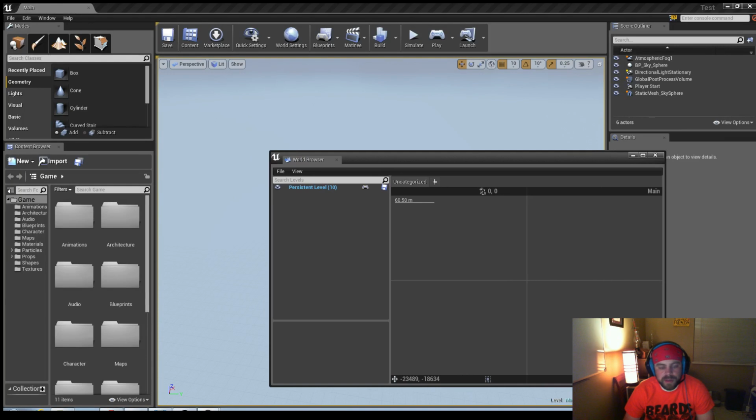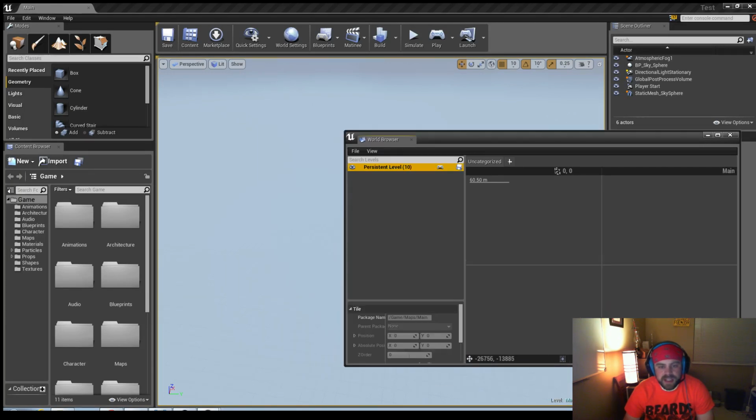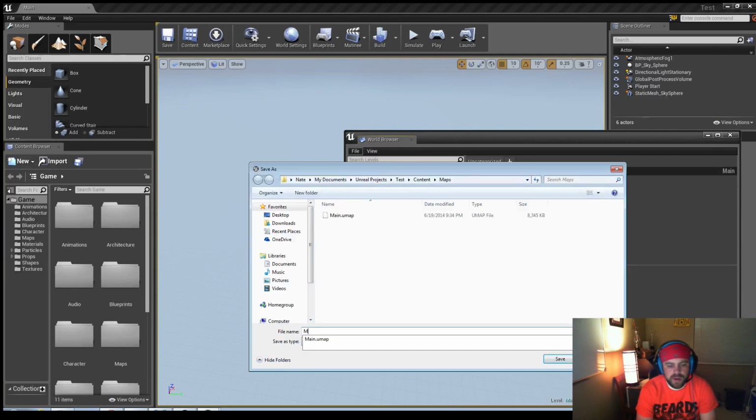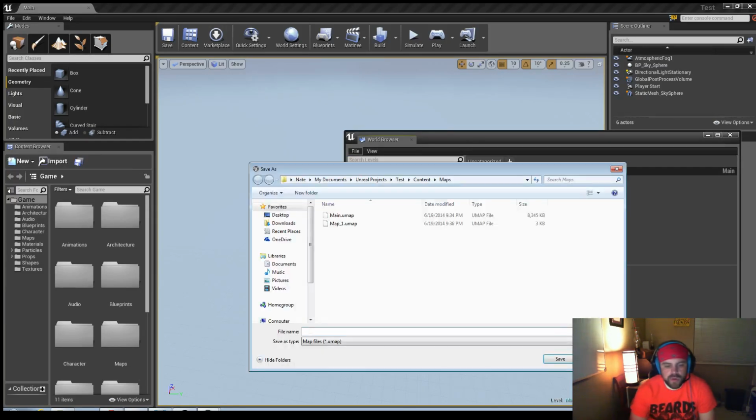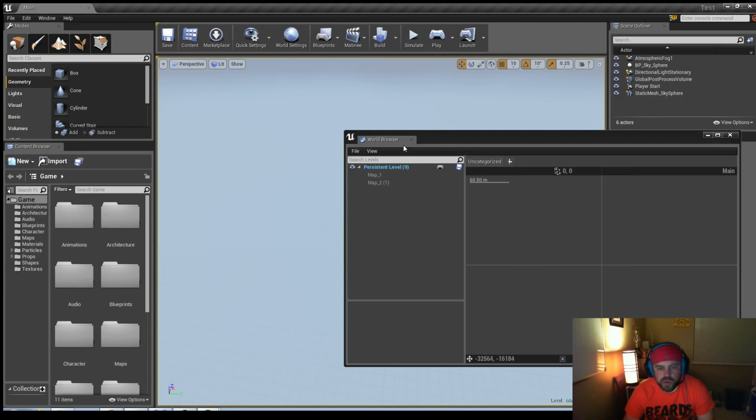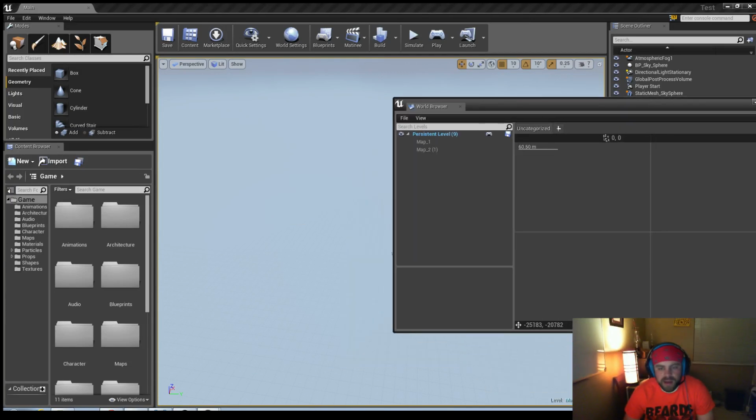All right, it's open. So now this is my persistent level. I have 10 actors in here, apparently. I believe that's what that is. Let's go to File and let's create two under this. So let's call it map underscore one. Go File, create new, map underscore two. All right, so we got two new maps in here.